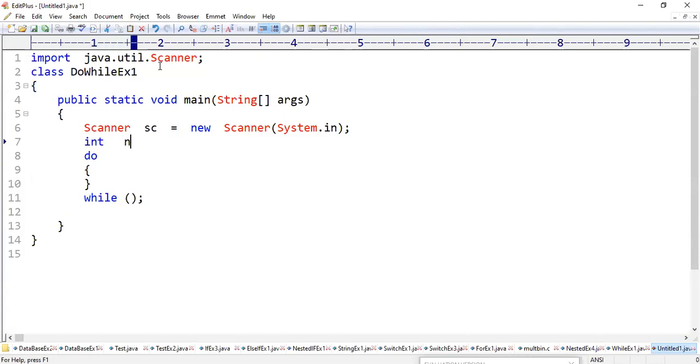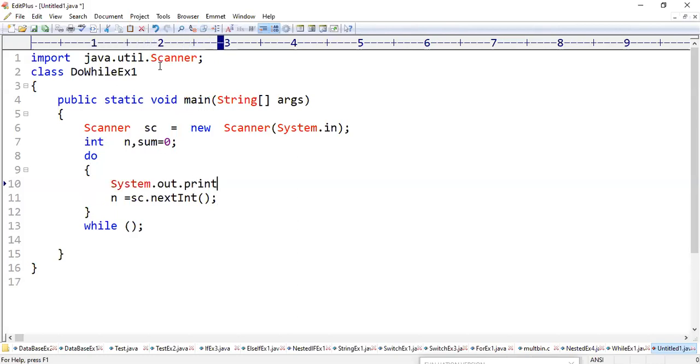Here I'm taking int n, and because I have to calculate the sum of all numbers, sum = 0. Now in the do while loop, read n = sc.nextInt(), and display System.out.print, Enter any number.